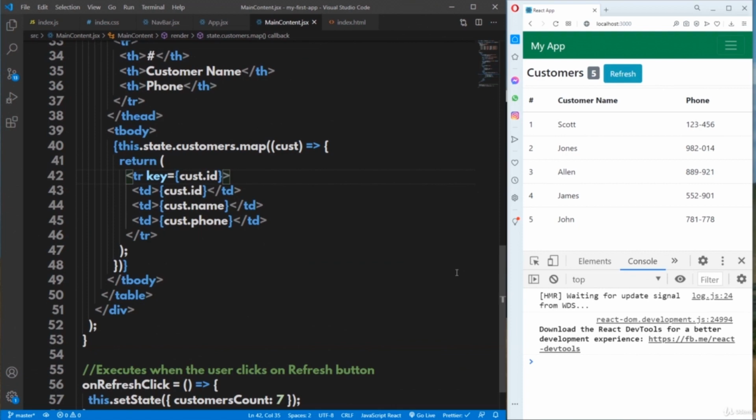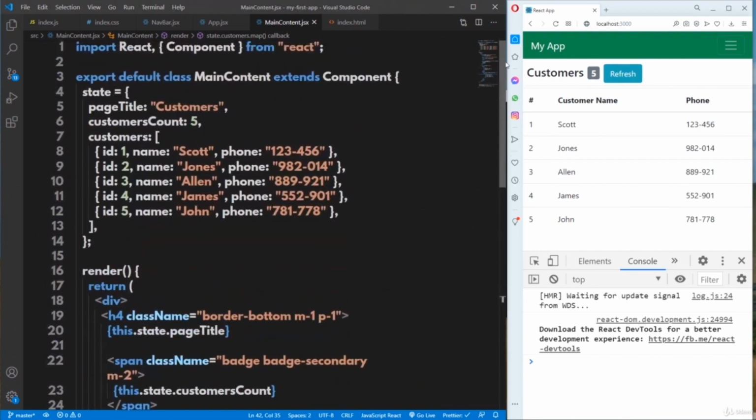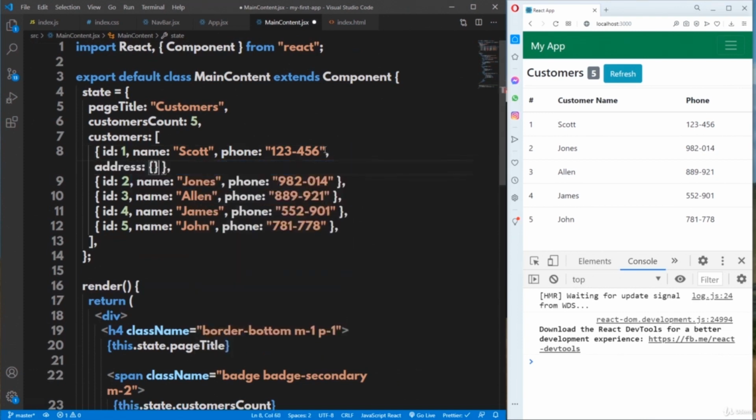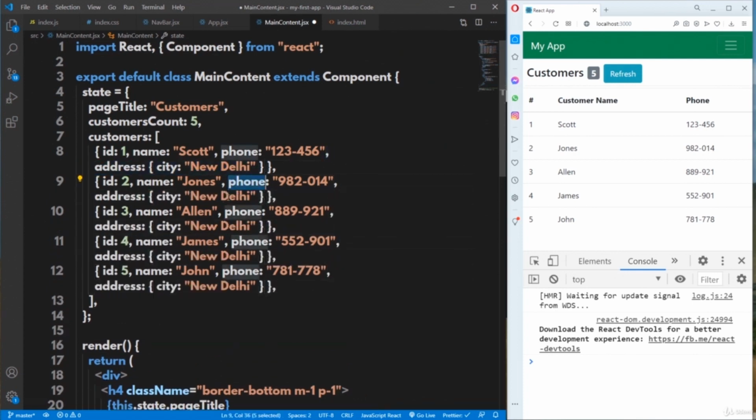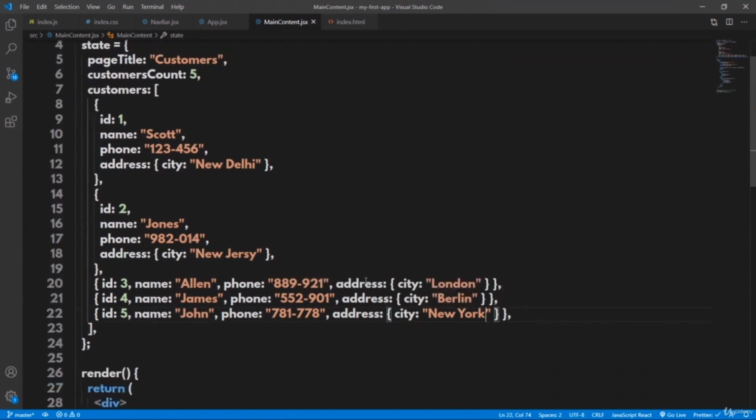Sometimes in the array elements, you will have nested properties. For example, we have something called address, and it contains several properties such as city, state, etc. For example, let's add city as New Delhi and some other values for each other customers. Like this, every customer has their own address and each address contains other properties such as city.